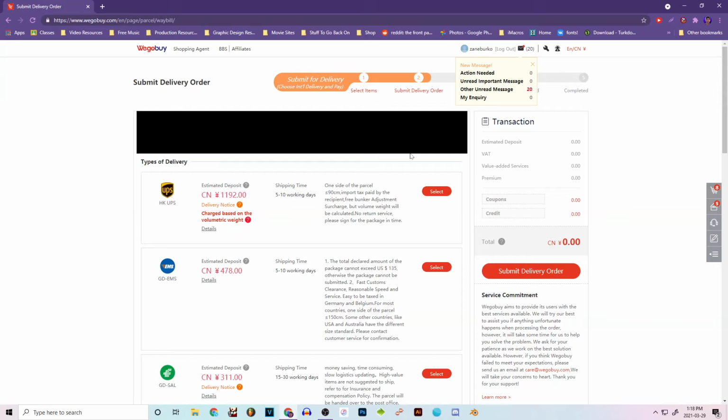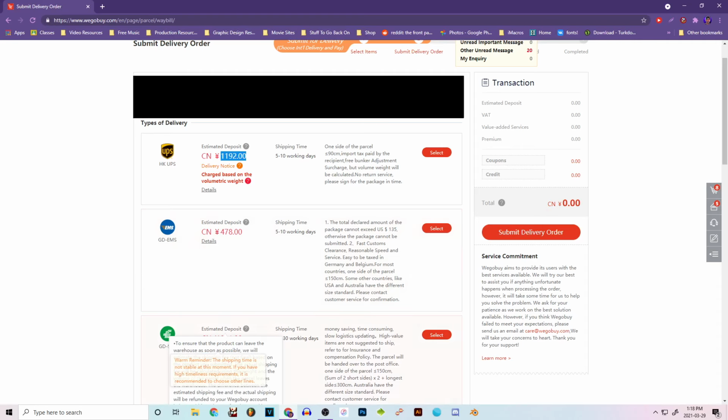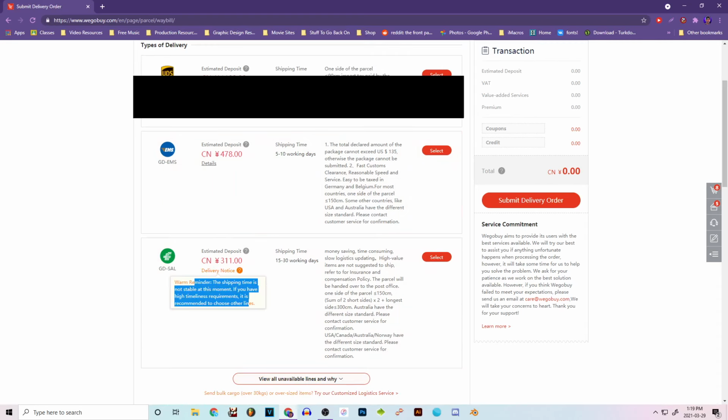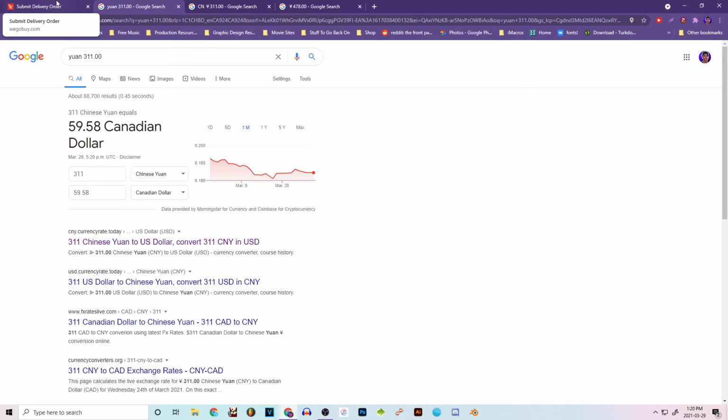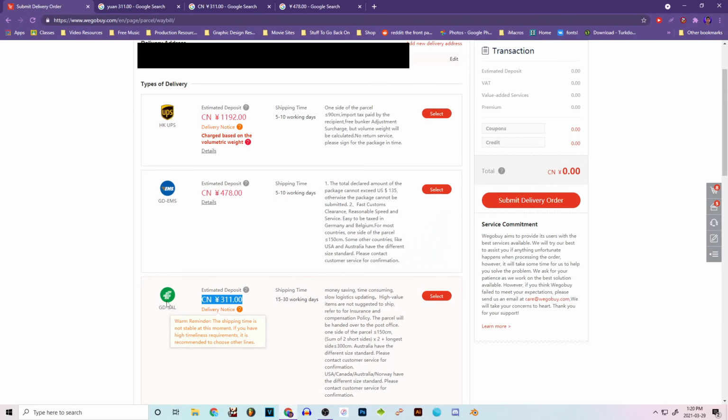Now here comes the part where you have to pay for shipping. WEGOBUY offers a variety of different shipping services that you can select. For Canada, I guess they have HK UPS, which is really expensive. We have GD EMS and GD SAL. I'm obviously going with the cheapest one, even though it says that the shipping might not be stable. So shipping's gonna be $60, which is crazy because this is only like 5 items. So yeah, I'm gonna be picking GD SAL.